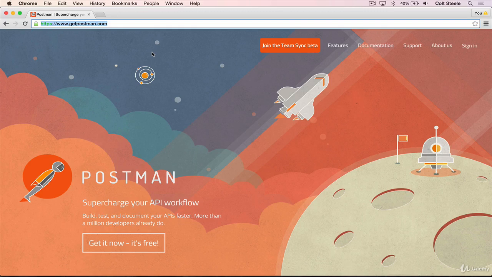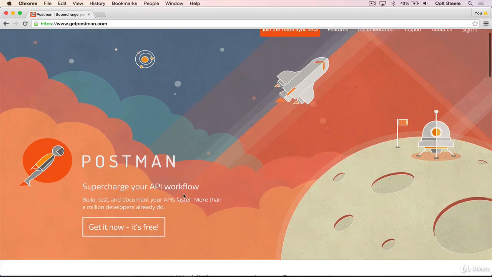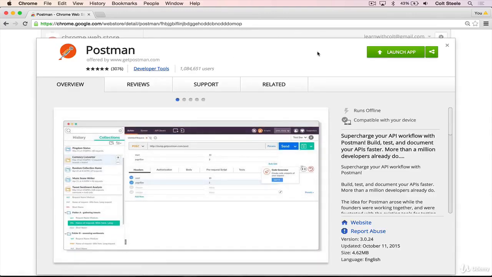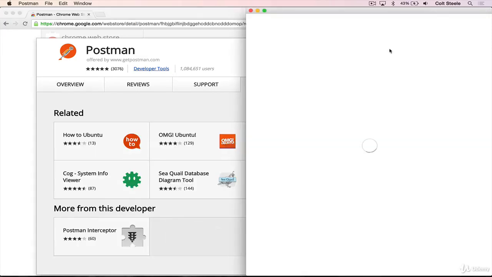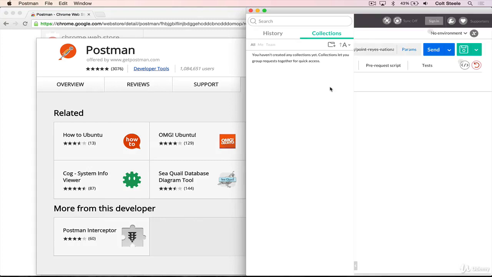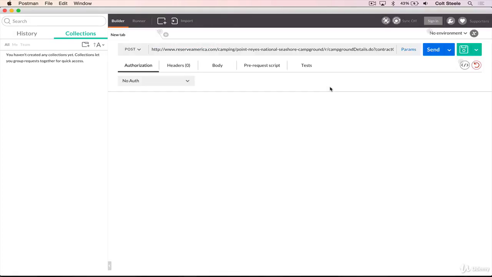To help us learn a little bit more about requests, we're going to use a tool called Postman. It's a free tool, and the website is getpostman.com. All we need to do is click on Get It Now, and then it will take us to a Chrome extension page, and then all you need to do is click this button to install it. Once you have it installed, you can launch the app. So this is Postman here. I'll go ahead and make it full screen.